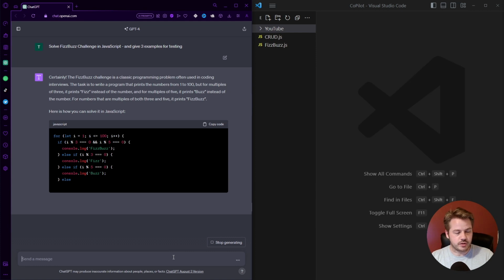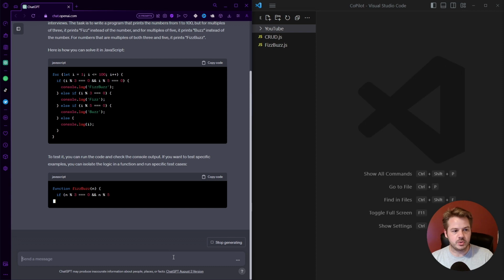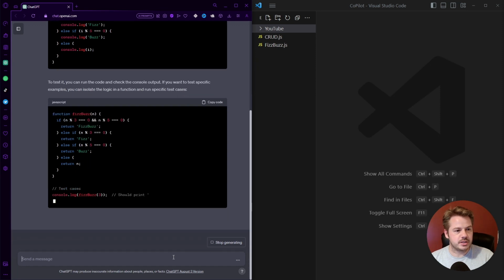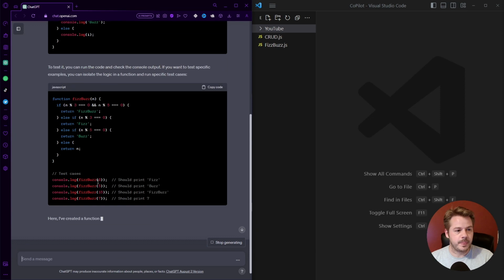So this code looks good so far. This code could be shortened quite a bit. It's not the shortest of the code. And then it's now giving us some tests. Okay, so it's just rewritten the function here, but then giving us the tests at the bottom.